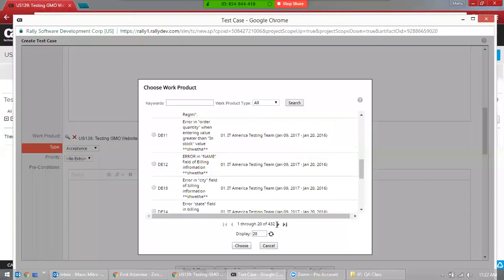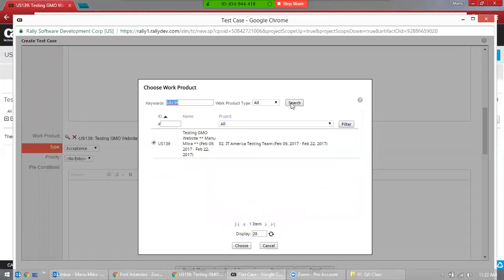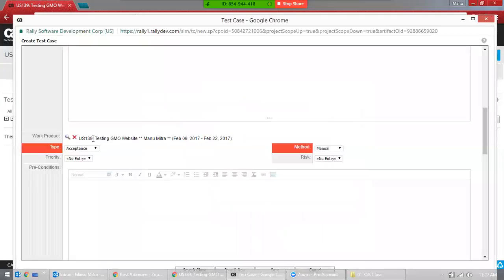There's a lot of things here. See this, 432 user stories, not exactly user stories but work products, a lot of work. If you know the number, just like US 139, you can search and get that information. Otherwise, stick to the work product you belong to. You need to check here, and you can change the work product type of testing.